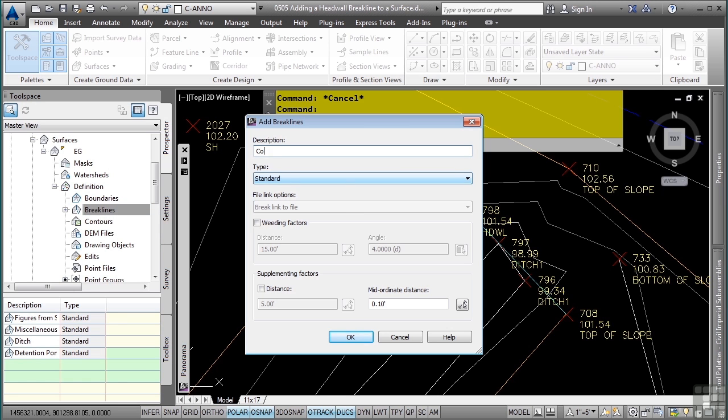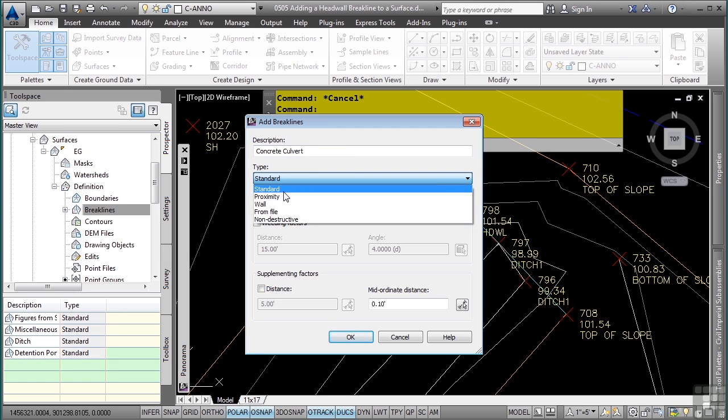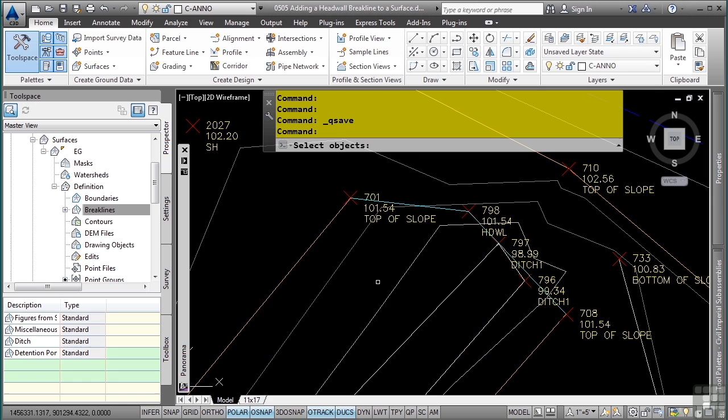We'll call this one concrete culvert, and we'll change the type to wall. Notice you do have the options to weed out or supplement your distances on the actual object. We'll click OK because we want to just use the vertices that were located, and we'll select our wall break line. Press enter. So always look to your command line window when you don't know what to do.